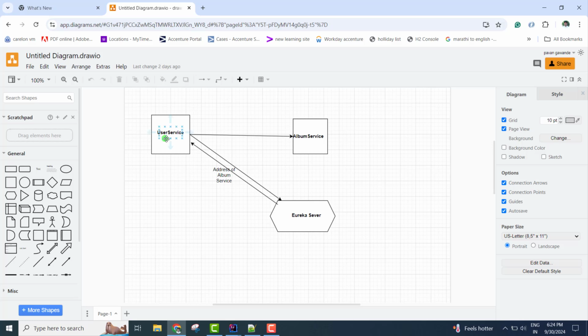So in this video, we will register our user service to the Eureka server. In the previous video, we configured the Eureka server, and while configuring, we created one link. So we will use that link to register the user service to the Eureka server. Let me show you.